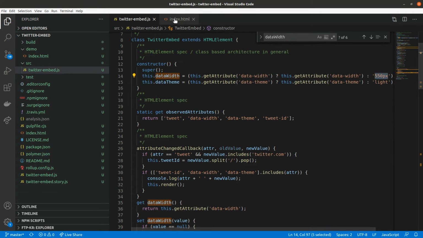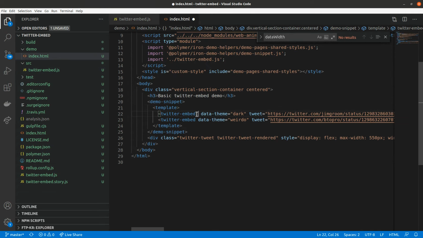So Twitter defaults at the 550. Let's see if I can't do Twitter data width equals, we'll say 200 pixels. And then for this one, and we'll take out weirdo because it's not valid input. Actually, that's another good test case is if it's like that, okay. And then we'll do data width in this case is like 1,000 pixels. I have a big monitor.